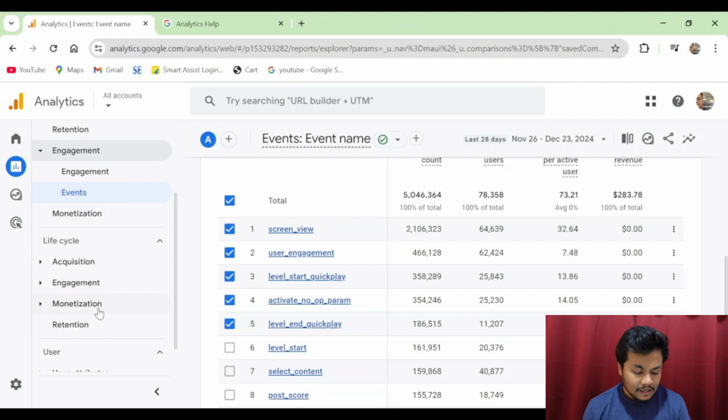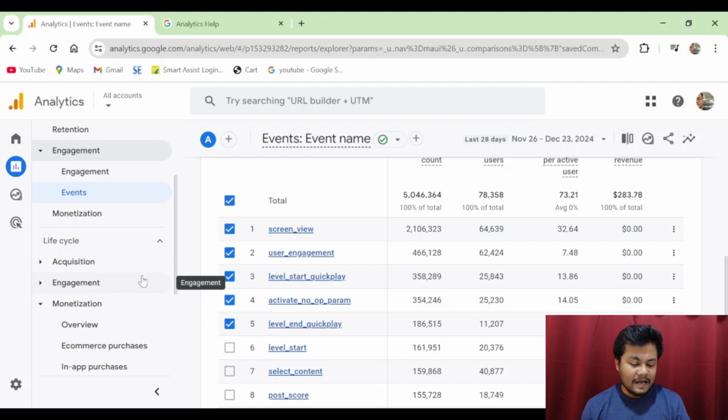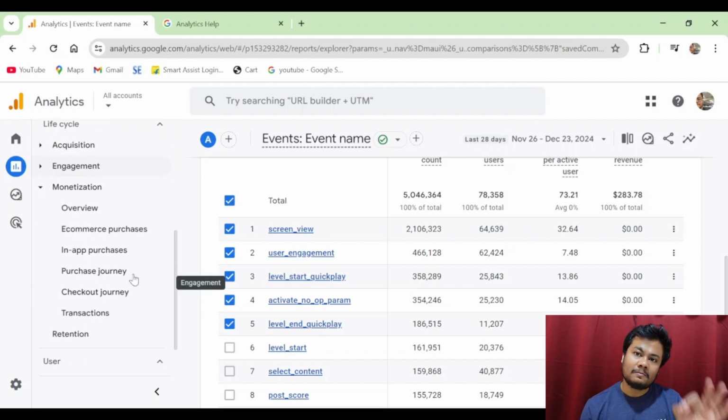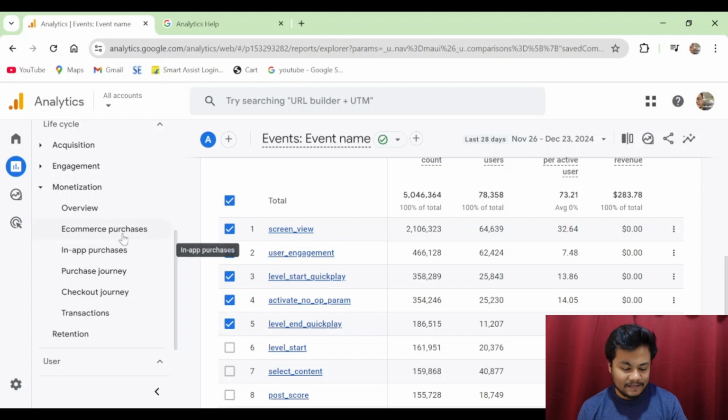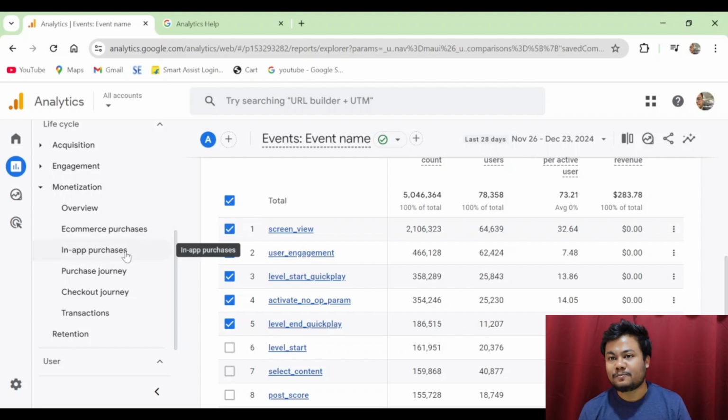Now if you see, there is a monetization section here as well, under life cycle in the app account. So if you click on the monetization section under life cycle, you will see something new. You will see that now there is an e-commerce purchase section and there is an in-app purchase section.